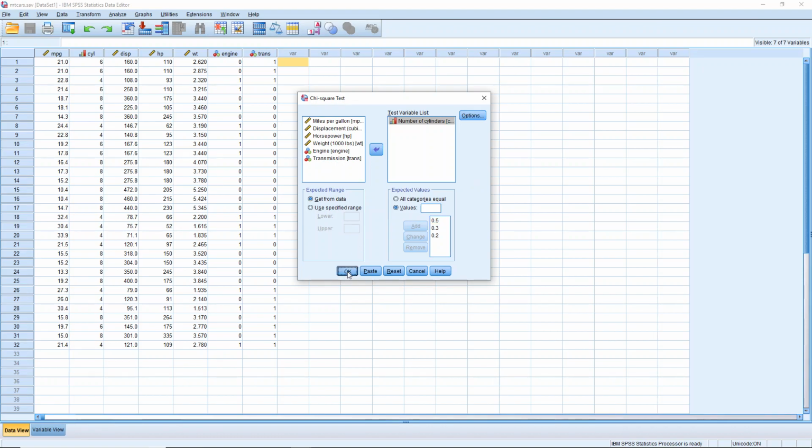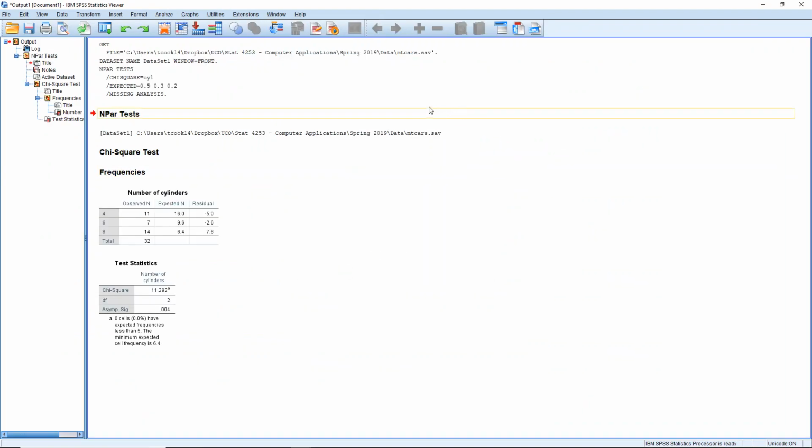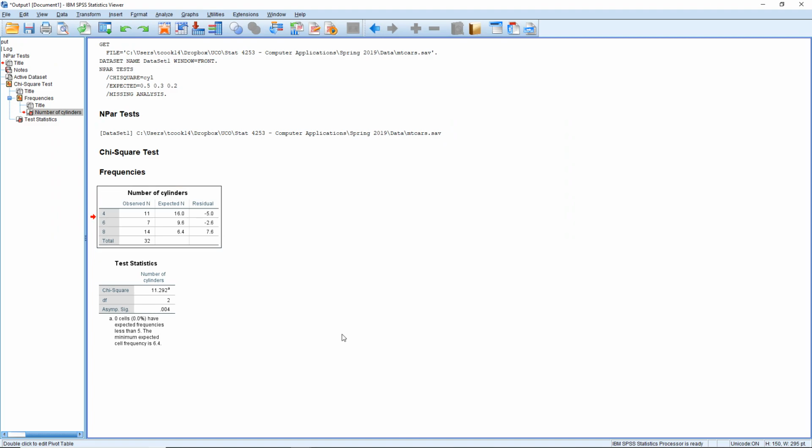Okay, so now I'm ready to get the output for the test that I'm doing, and we can just click OK, and that'll take us to the output viewer. And we can see that we get 2 tables of output for this particular test result. The first table gives us the observed counts in the first column, expected counts in the second column, and the third column are the residuals, which is basically the observed minus the expected. The second table is where we have our actual test statistic, p-value, those things.